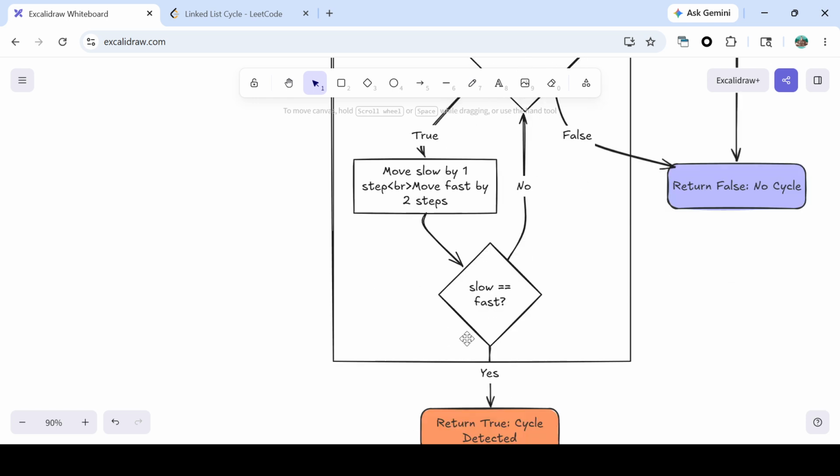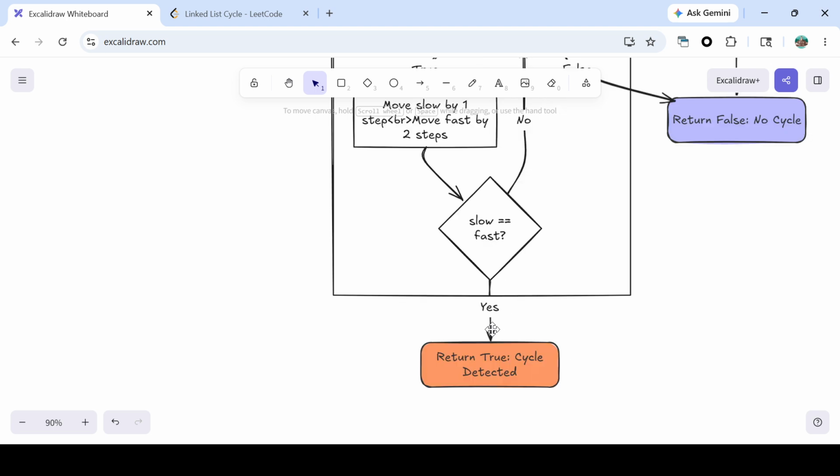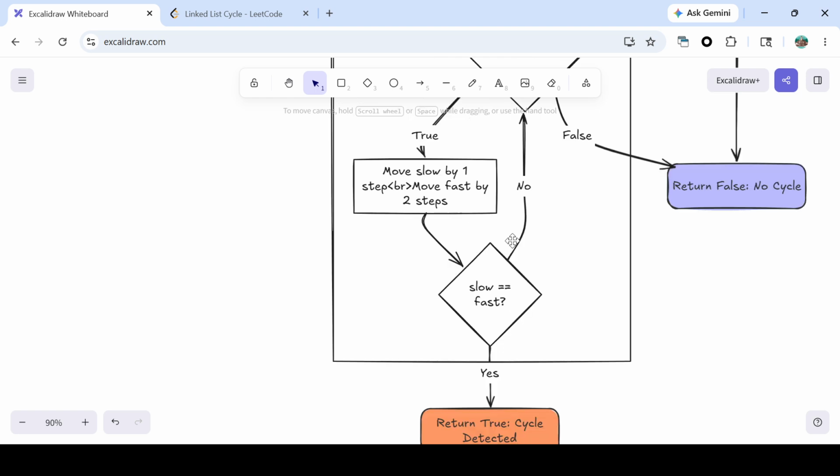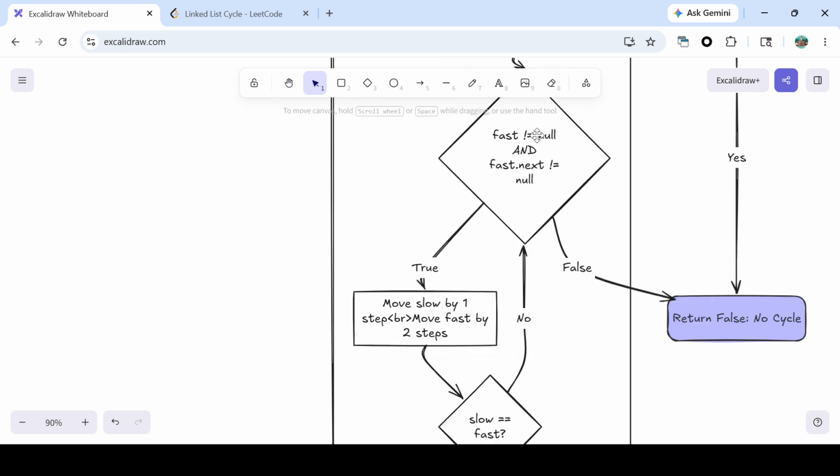And we are checking that slow should be not equal to fast. If fast and slow both become equal, it will return the true value, cycle detected. If not, it will check again, and when the while condition becomes false, then we return no cycle.